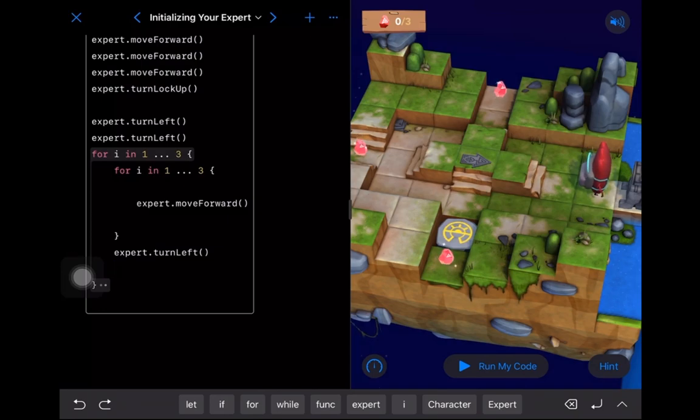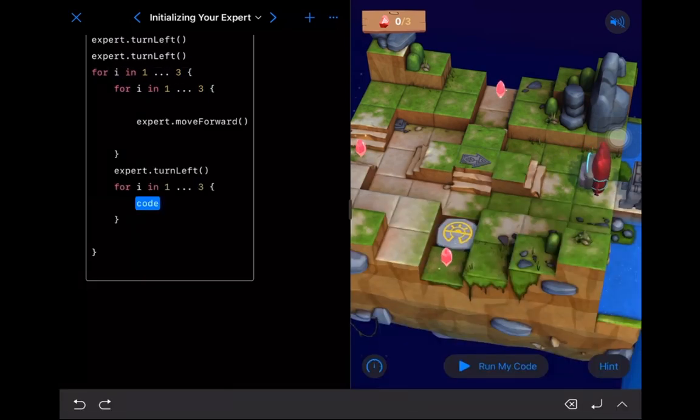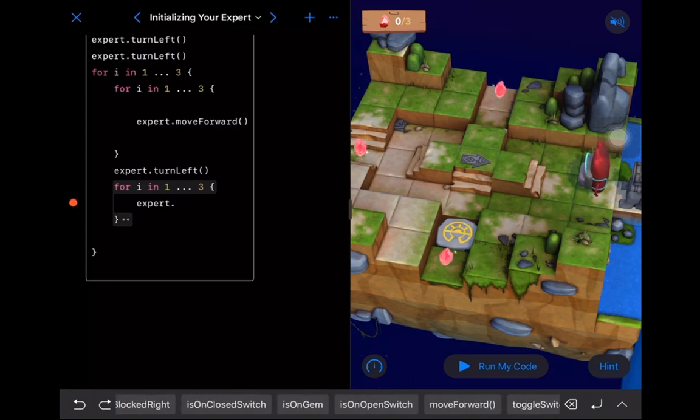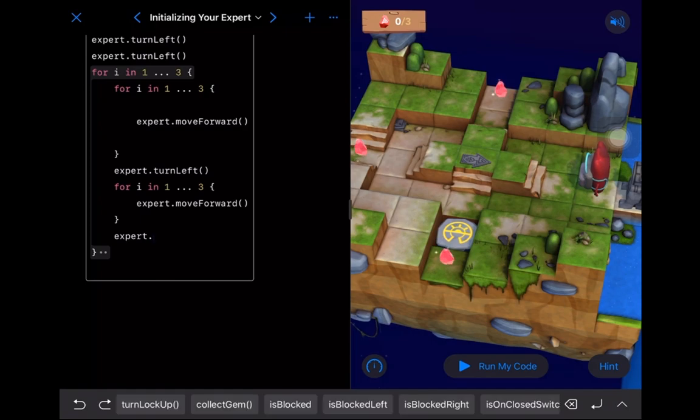And then what am I going to do? So I've gotten back to here. So now I want to go out here. So I want to move 3 times. So let's do another crazy for loop where we do expert dot move forward. Now we're on top of the gem, I believe. So we'll do expert dot collect gem.